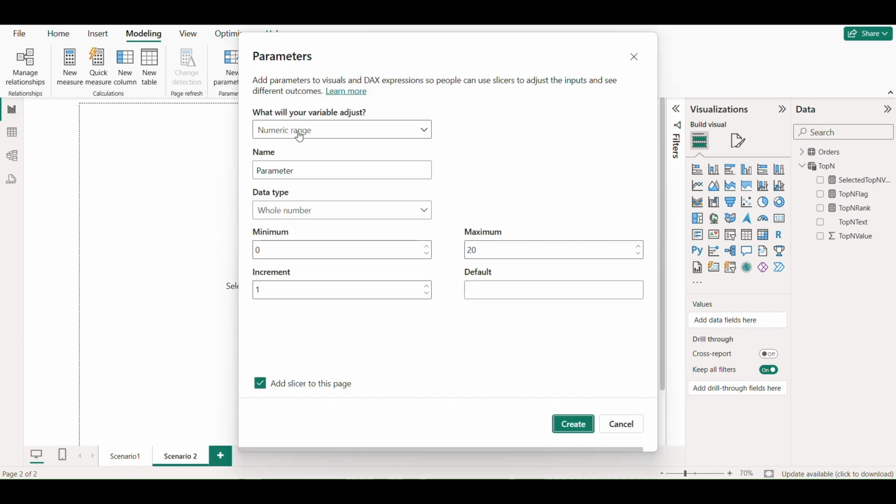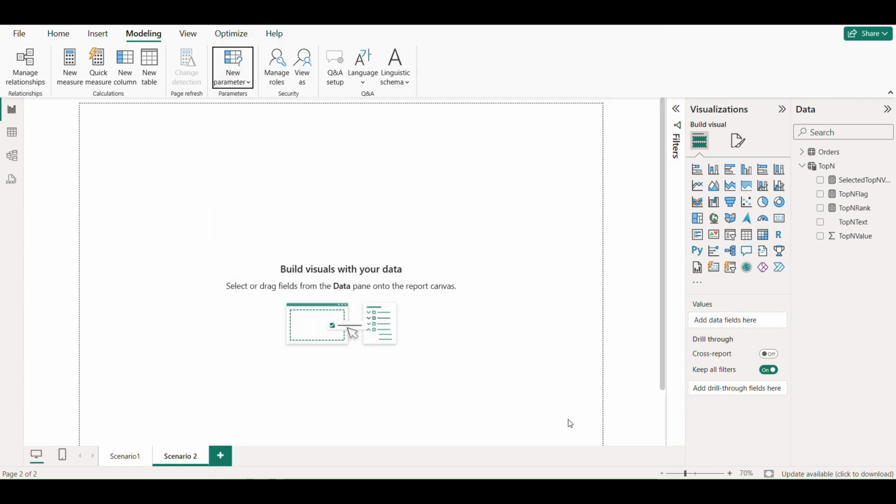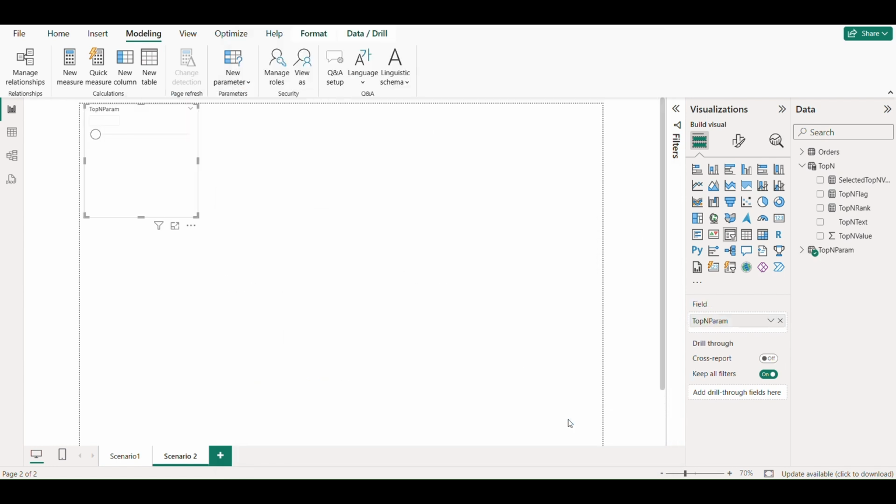We have to give a range of 1 to 5 or 1 to 10 for the top ranks. Here we have to give the parameter name, so let's say Top N Param. Let's give its data type as Whole number, with a minimum of 1 and a maximum of, let's say, 5. Increment 1. Let's create this. So the Top N Param is created successfully.